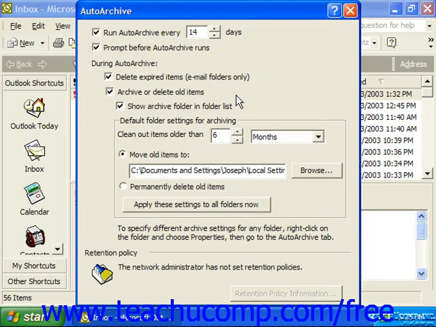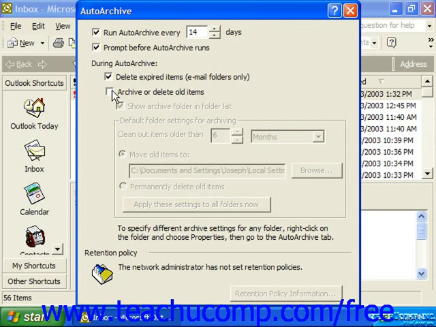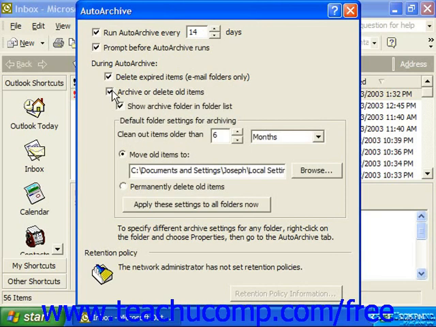That'll launch the Auto Archive dialog box, where you can set how often you wish to archive by changing the number in the Run Auto Archive every X number of days checkbox at the very top. You can also check or uncheck whether you want it to prompt before the Auto Archive runs. In the During Auto Archive section, you can set any other default options for auto archiving you desire. You could choose to turn on or off the ability to delete the expired items for email, archive or delete old items, and show archive folder in the folder list.